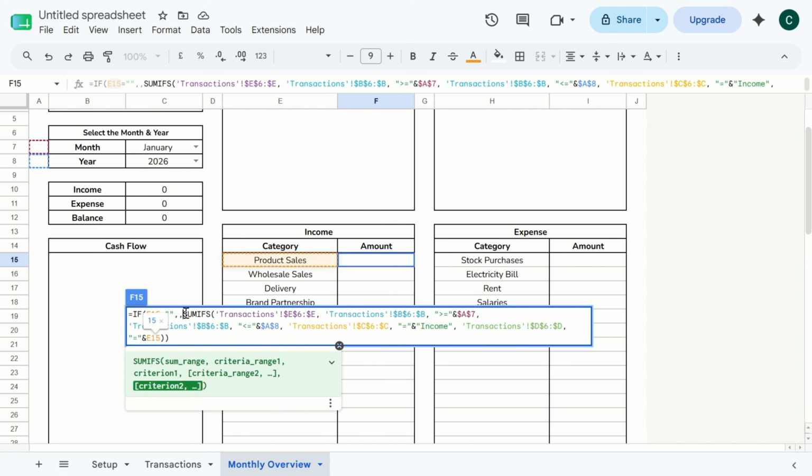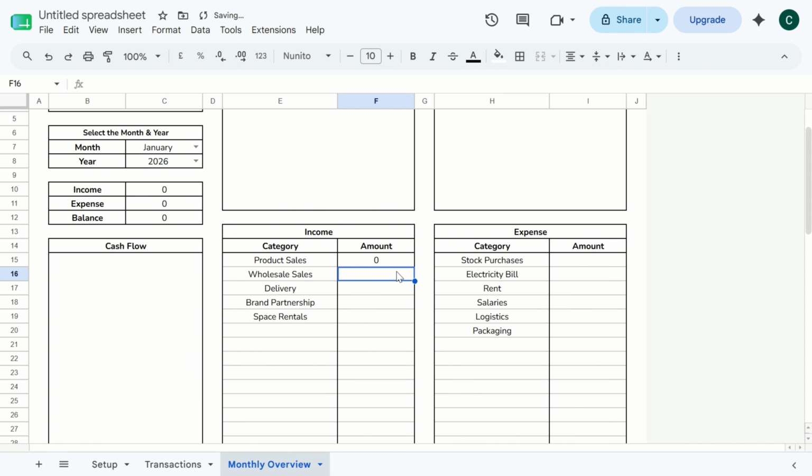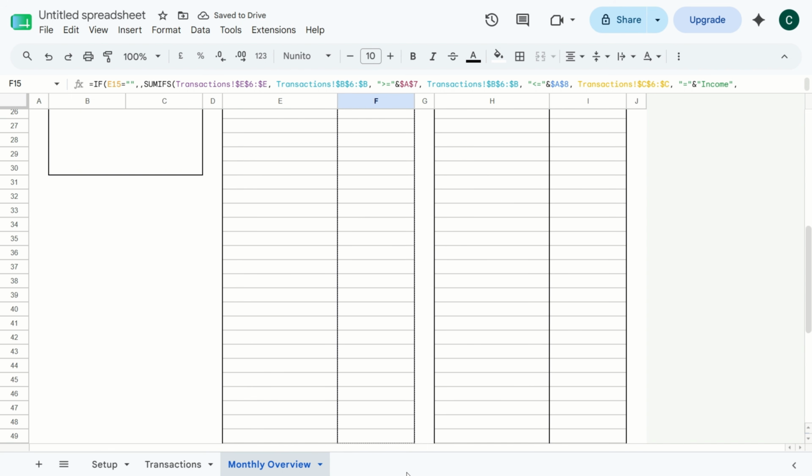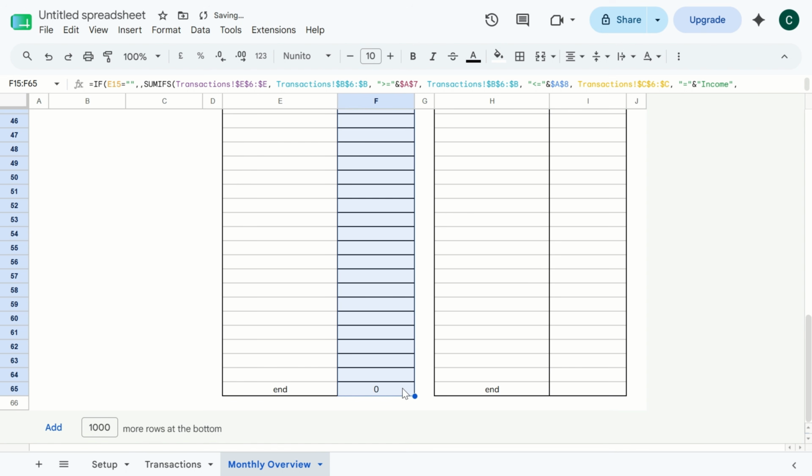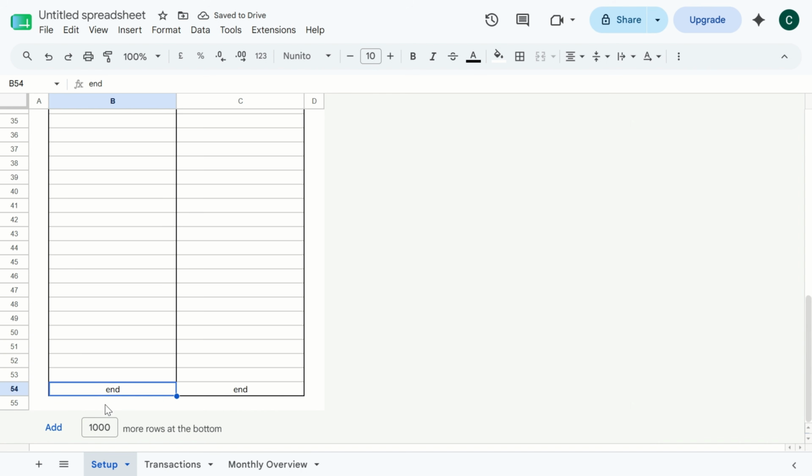So what we want to do is, we are starting with the E15, which is the product sale. I'm telling you in case you have a different one. So when you press enter, we have the amount equals 0. Do you understand? So we go down and we do the same over here. Good. So let me remove this setup. Nothing's supposed to be here.